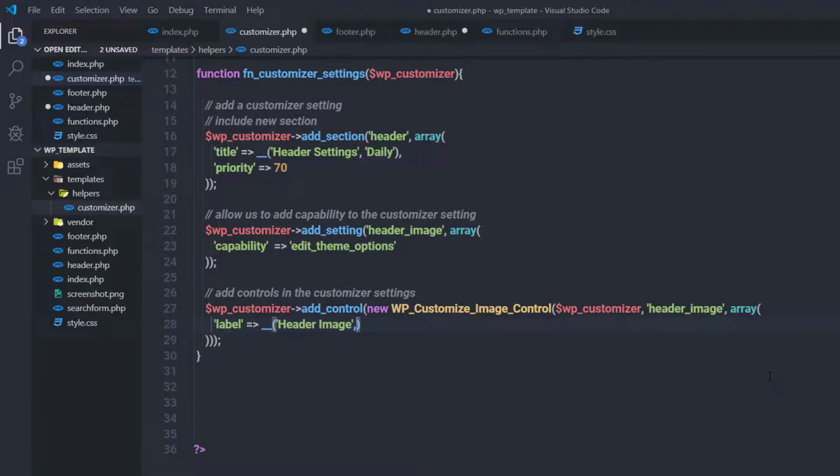And if you want, you can specify text domain. I'm going to specify here daily, the name of this template. And just after that, you need to specify section parameter to this WP Customize Image Control class. Just out of this setting, I'm going to add here section parameter. So I'm going to say section, and the value is going to be header. Now, using this section parameter, I'm going to specify I want this control inside this header setting. So this will just create a new section and put this control inside this header setting.